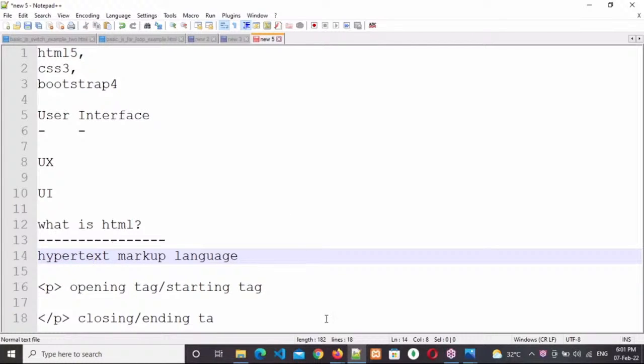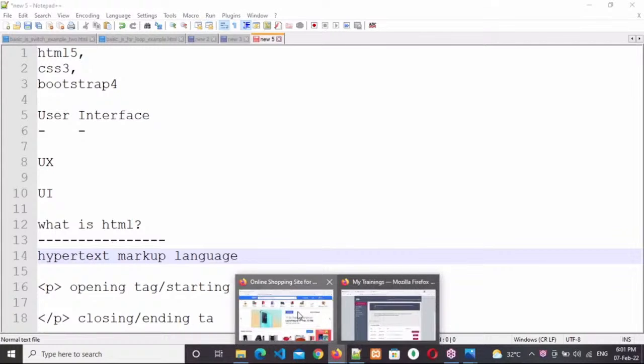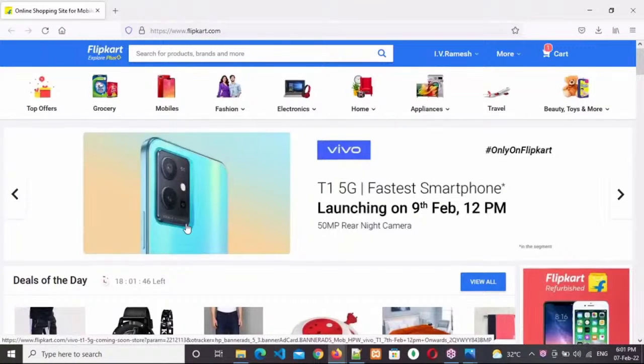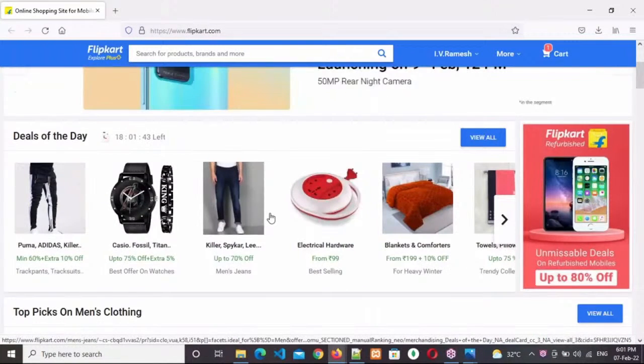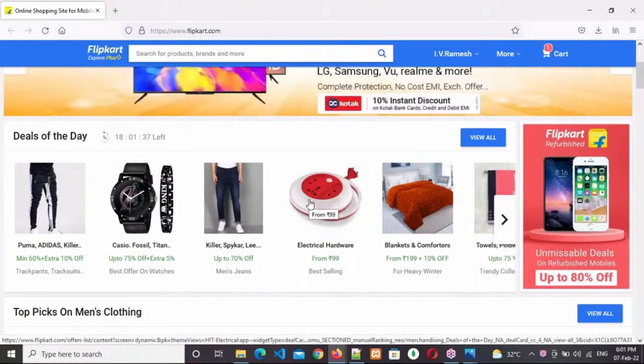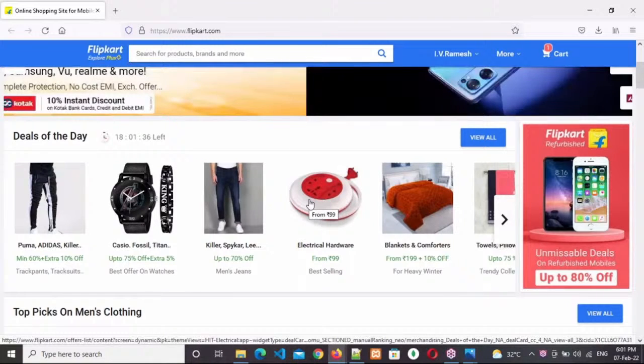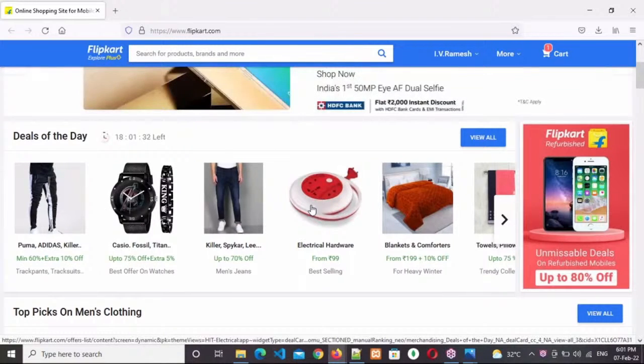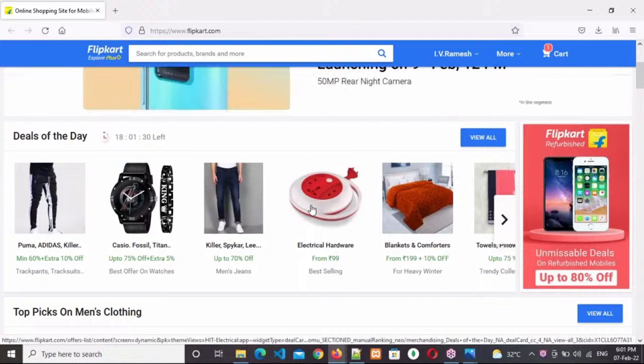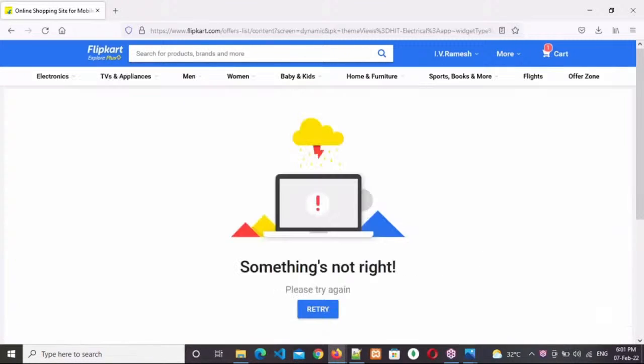For what purpose? Suppose you are opening flipkart.com. Can you purchase right here, right now, anything here? If you click on this image, will it directly add to your cart? No. What happens? It will go to another page.